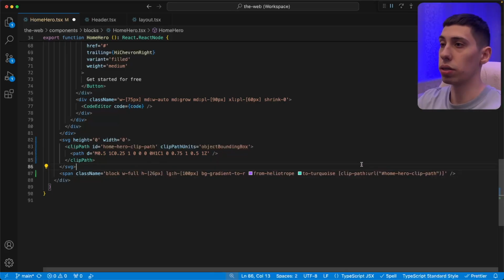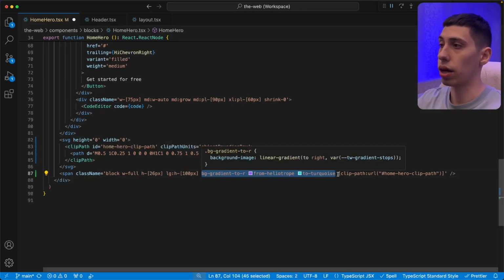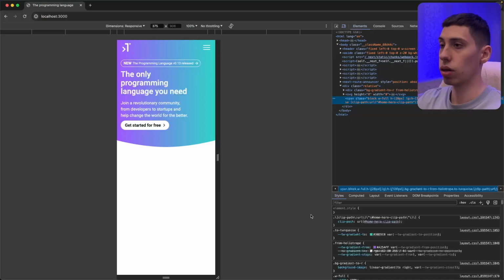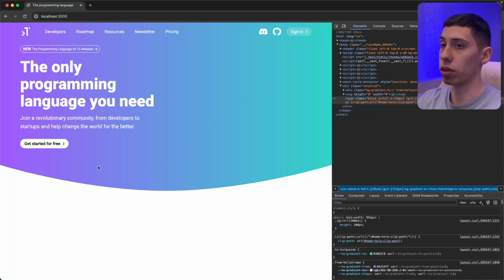inside of clip path. And then I have a span element where I apply it to be full width and height of 26 on the mobile, and on the laptop it will be 100 pixels. Also I have the background, and then I'm applying my clip path. And this is how it is looking. It is looking exactly the same as it was before, but now if I switch back to desktop, there is no line. And now it also using the background gradient from the CSS.